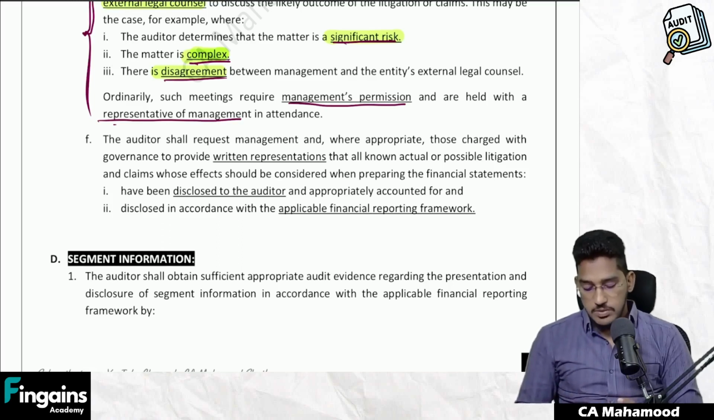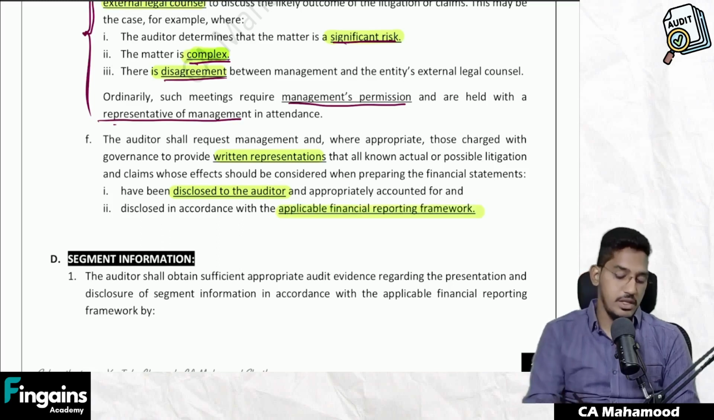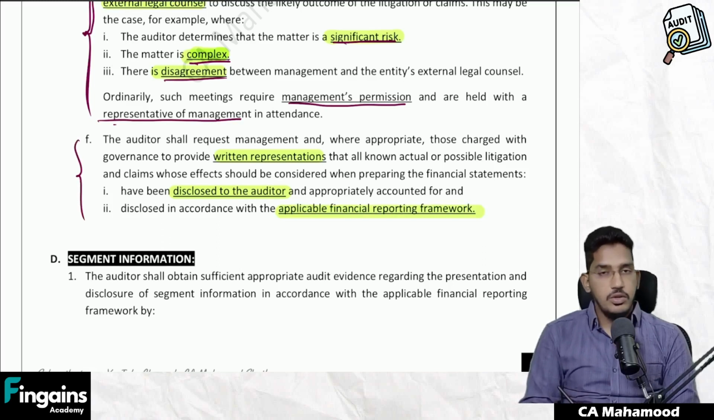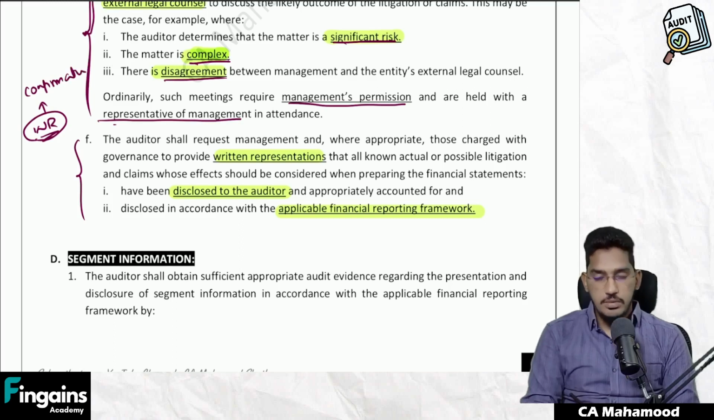Next one, one more last point. The auditor shall request management and, where appropriate, those charged with governance to provide written representations that all known, actual or possible litigations and claims whose effect should be considered when preparing the financial statements have been disclosed to the auditor and are appropriately accounted for and disclosed in accordance with the applicable financial reporting framework. Nothing guys, very simple. So in addition to performing all the above procedures, the auditor should also get written representation. Sir, what is written representation? For the time being, just remember it as confirmation from the management or those charged with governance. Written representation means a confirmation from the management and those charged with governance.